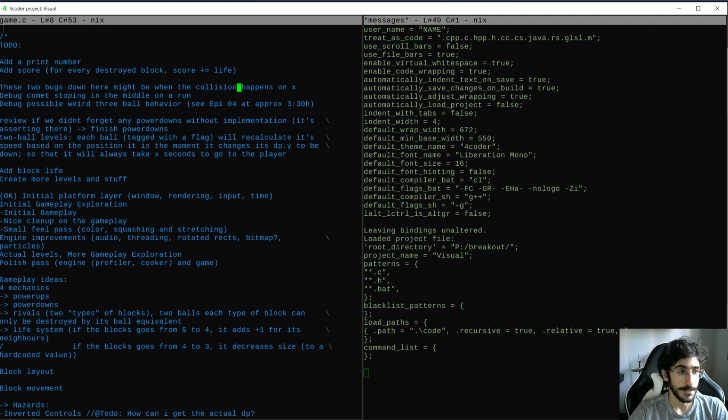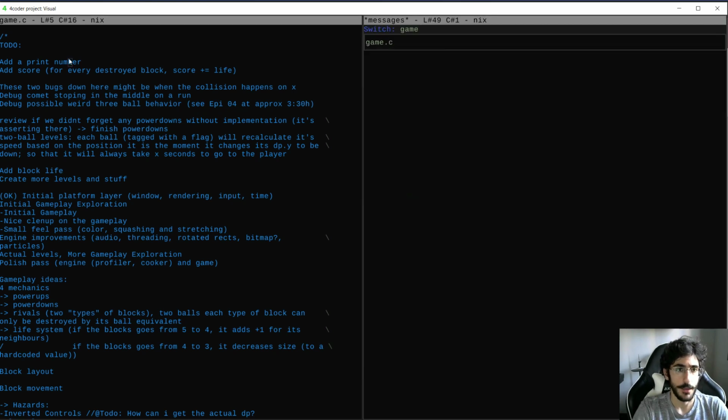But here are the bugs that I want to do. The comet stopping in the middle of the run, and the weird 3-ball behavior. Actually, I even noted when that happened, so we can rewatch that. And the power downs, we can finish them. Yeah, I think that's what we're going to do. Start doing the print number thing.